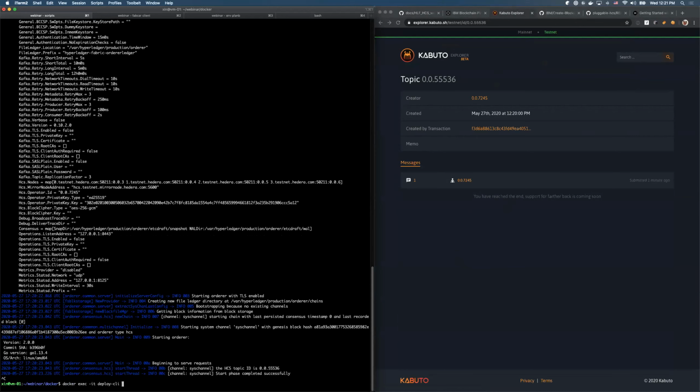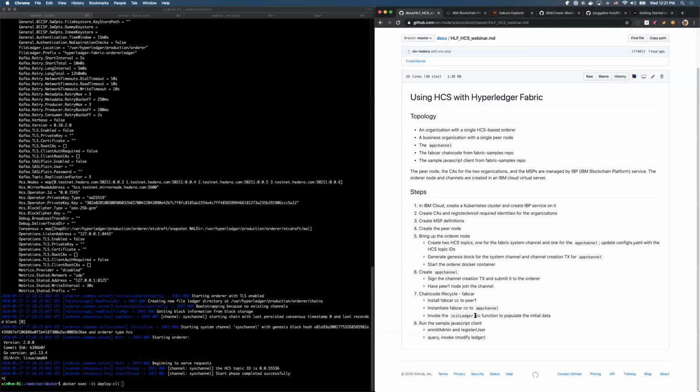And for all the remaining steps, most of them are going to be command line, and I'm going to issue the commands in a CLI container.